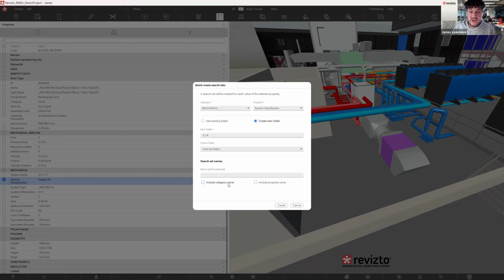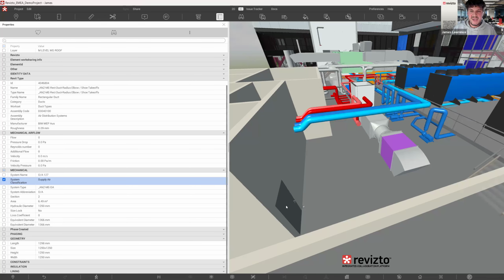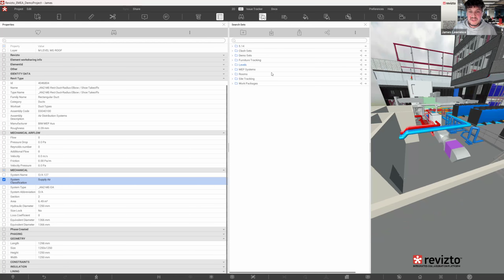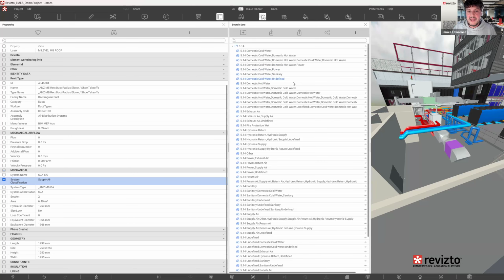You can include the category name if you so require, and you can include the property name as well. But for the ease of use of this, I'm going to give it a prefix of 514. I'm then going to click on create. Now, it looks like nothing's happened because that's how quick it is. They're done. It's automatically generated. So now when I go to my search sets, we have a folder created for 514. Once I open that up, it's now broken the Revit systems down into their individual categories.